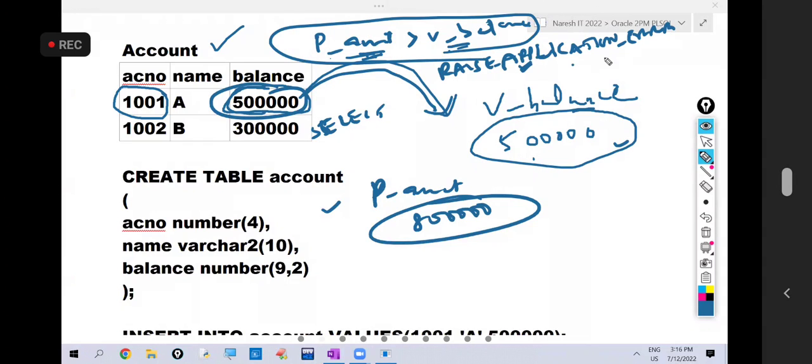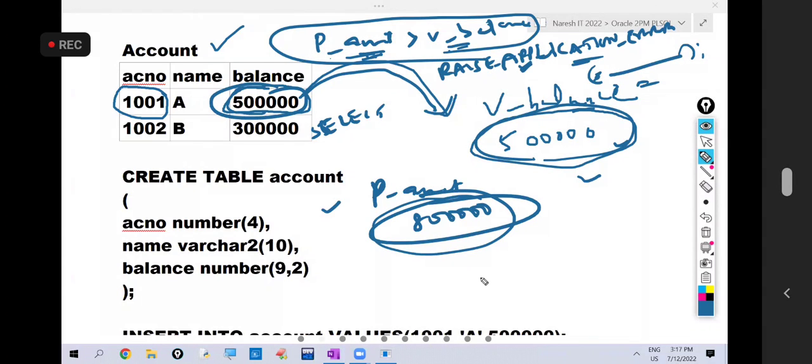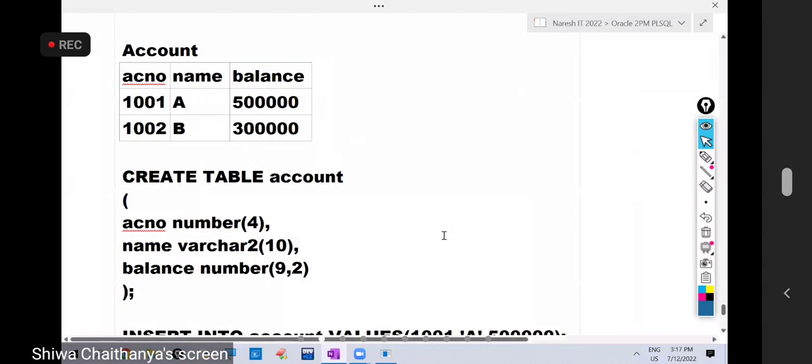Raise application error code insufficient balance. When we are raising the error, when withdrawal amount is greater than account balance. So first we have to capture the account balance here. So retrieve the data using select command, hold in one variable first. Okay, so retrieve the data and hold in one variable.